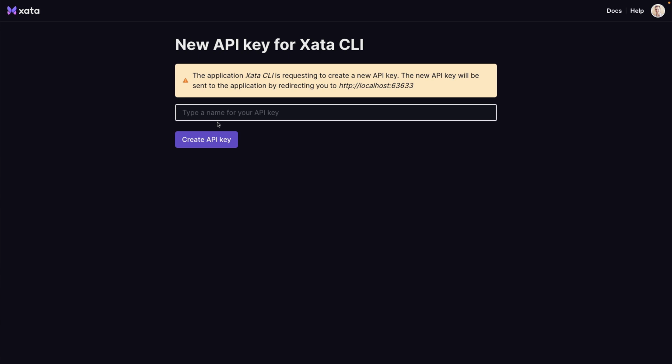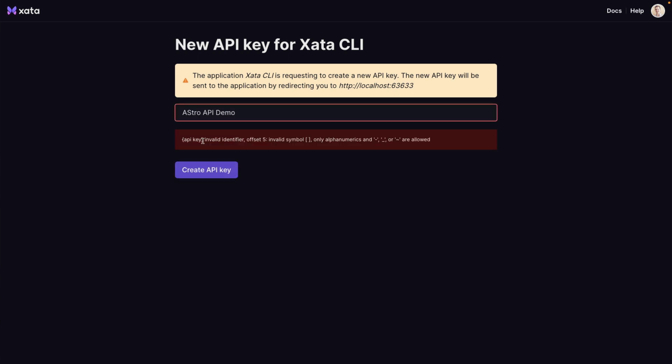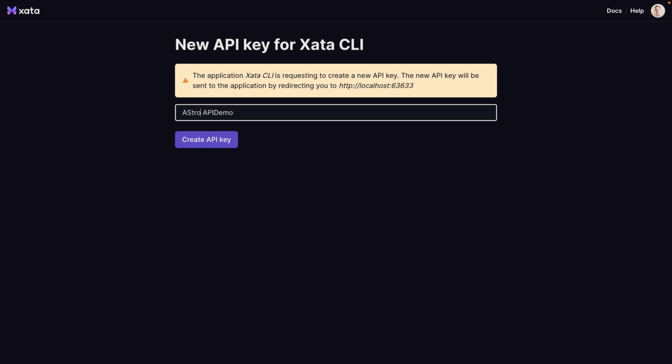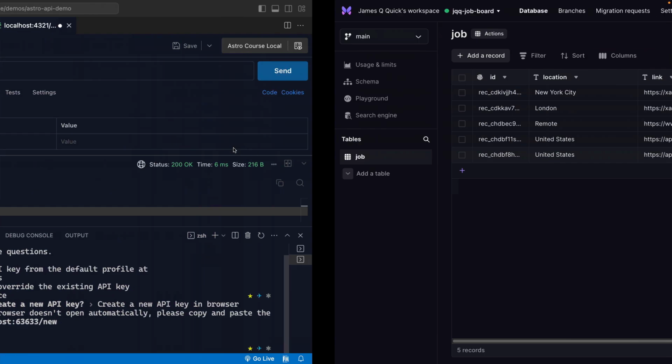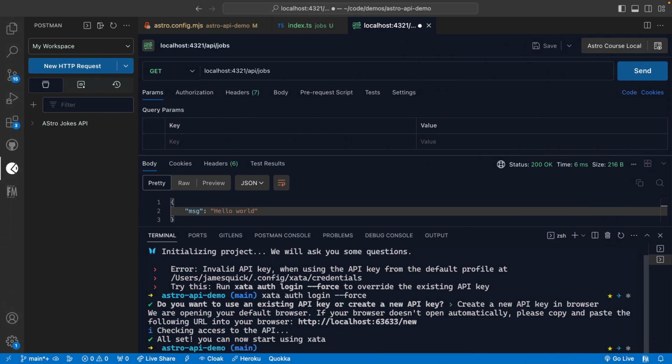I'm going to give a name for this, the Astro API demo. We'll create an API key, and I think these can't have spaces. So we'll do this. So Astro API demo says this tab is all set. If we go back to our terminal, it has now taken that environment variable, added it to our setup here. So now we're configured to work with Xata, or logged in, authenticated with Xata.